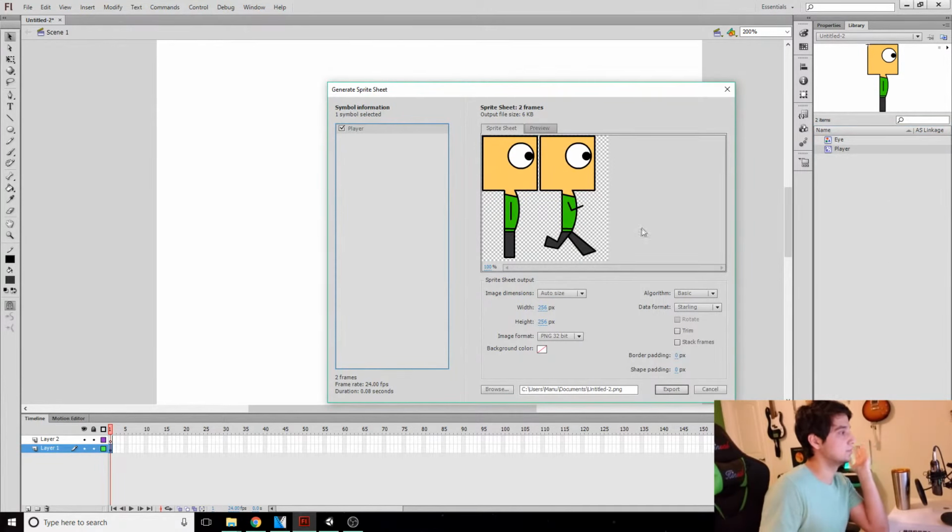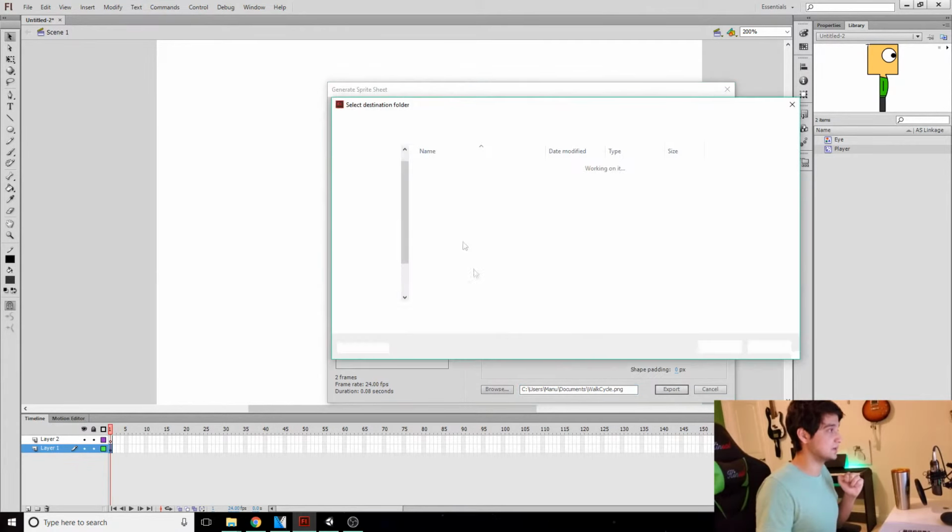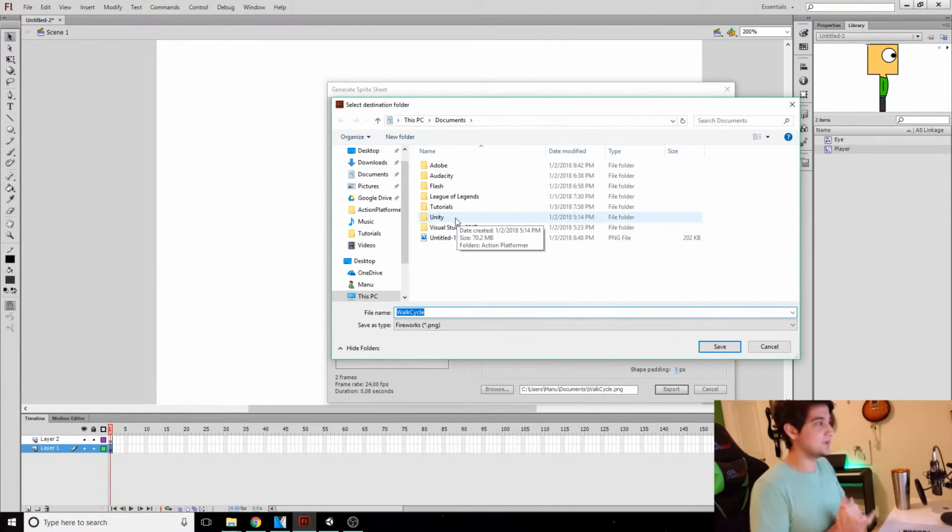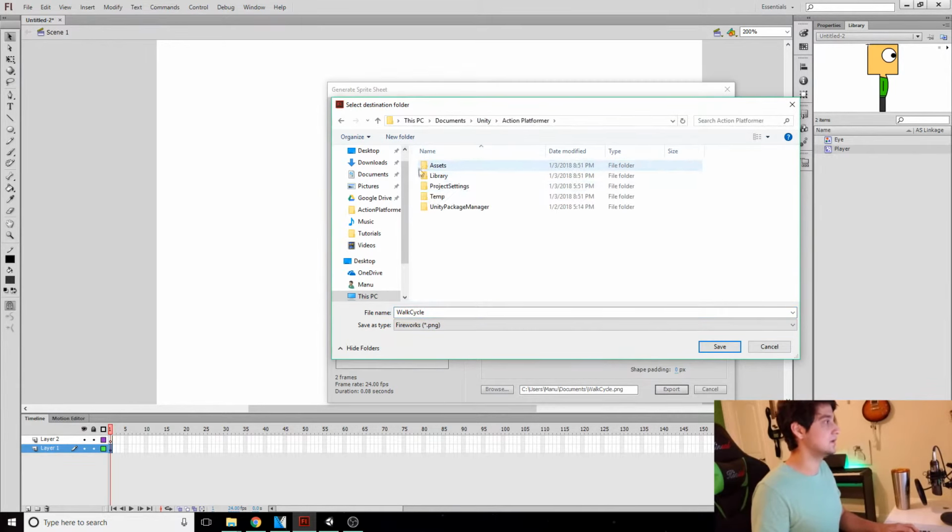This beautiful little window will pop up, and then all we have to do is just name it. Okay, so I'm going to name it walk cycle. Okay, and then put it wherever you guys want to do it. Honestly, I think I'm going to put it right into Unity. So let's browse it. Now, wherever you have the Unity folder, you don't have to do this because you can drag it in, but I'll do it directly. So my Unity project is saved in Documents, Unity, Action Platformer, and then inside, once you get here, wherever yours is saved, we're going to go into Assets, and then let's create a new folder in here.